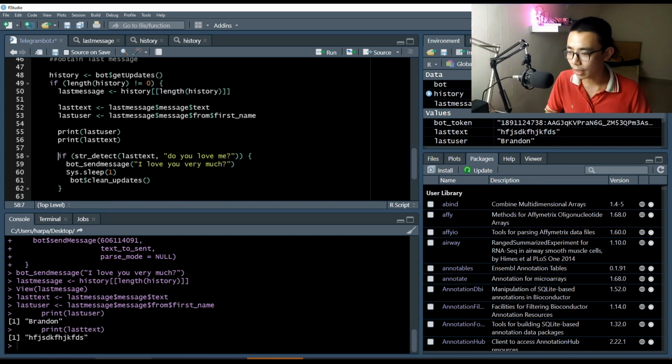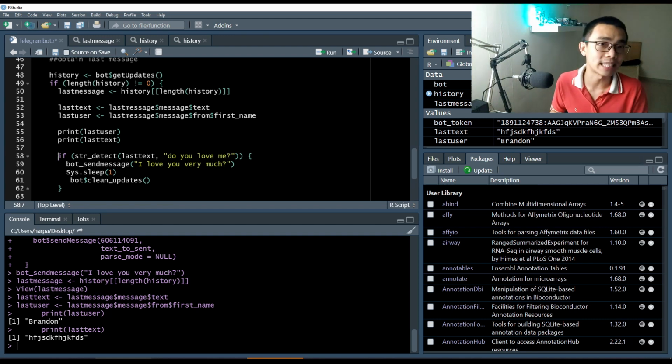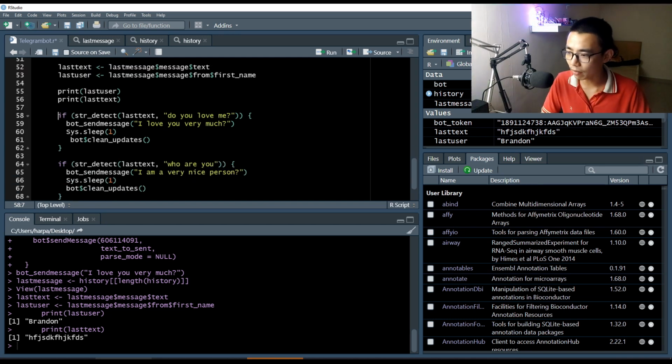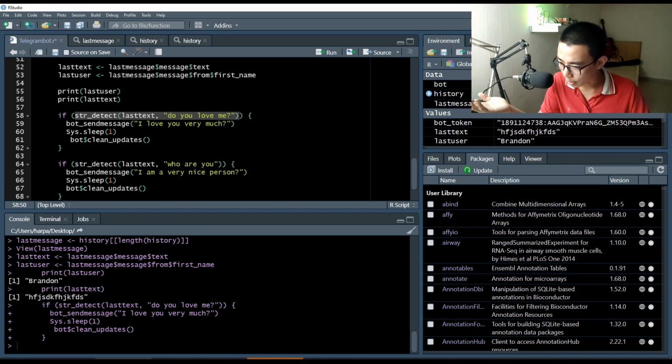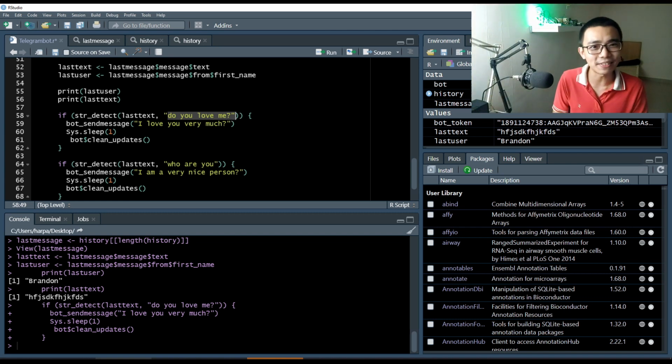I also include a print of last user and last text just for troubleshooting purposes, so that when you run the while command, you can get a consistent output of what is being piped into the messages, and it's easier to detect if you have any errors. Then this will detect whether the string includes this text or not. Of course, it is currently not case sensitive, so you can add another command there to make sure that it's not case sensitive. But realistically, if you're texting your partner, nobody's really going to care about correct capitalization. So I suggest you change it based on whatever preference you want.